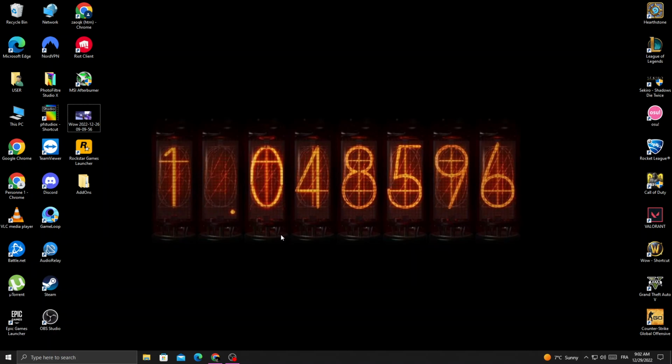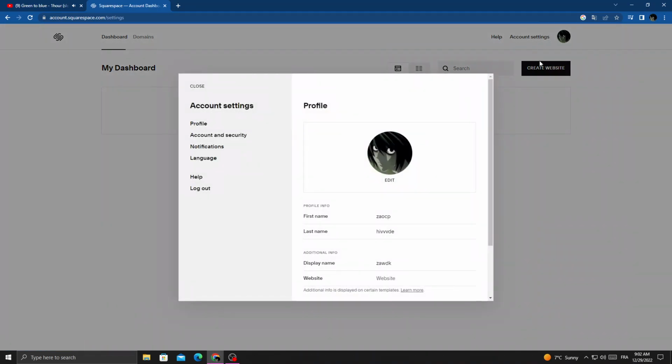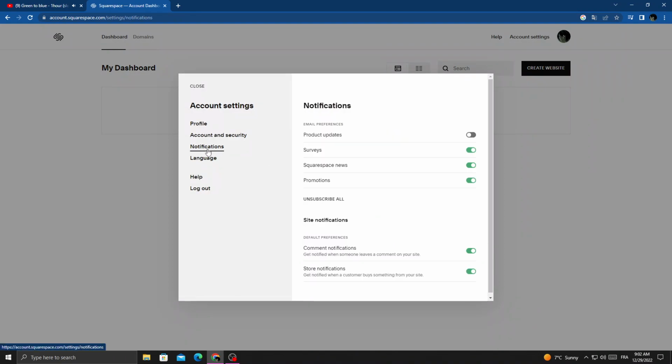First open your browser and then click account settings, and now go to notifications, and here we'll find email preferences, and then that's it.